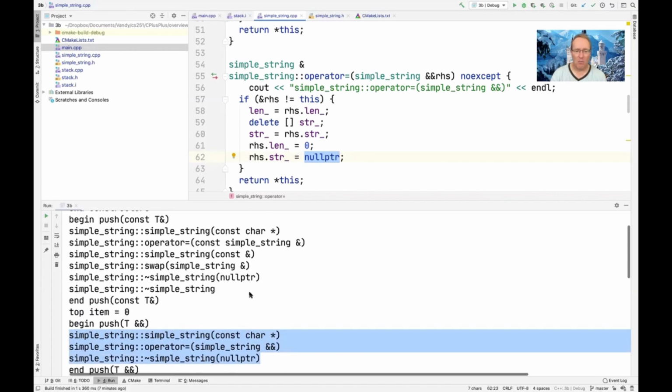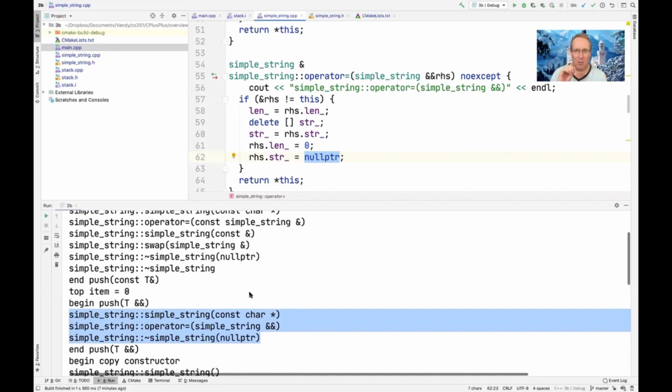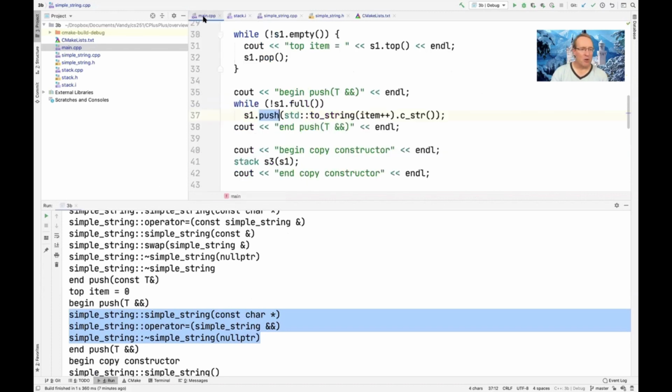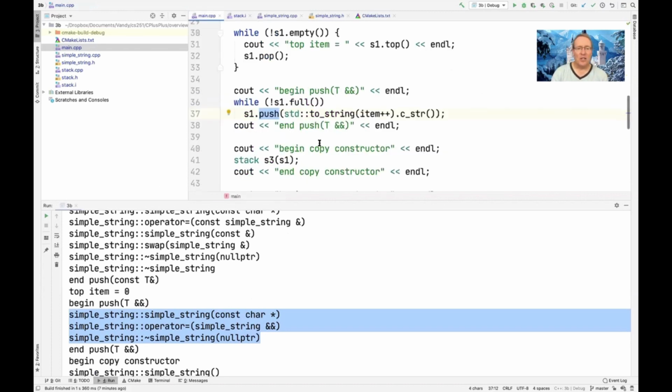Number one, many fewer methods are being called. But even more important than that, we're actually not doing any copies. So move optimization avoids the need for copies altogether. And that is super duper cool. And obviously super duper efficient too. So let's go ahead and take a look.